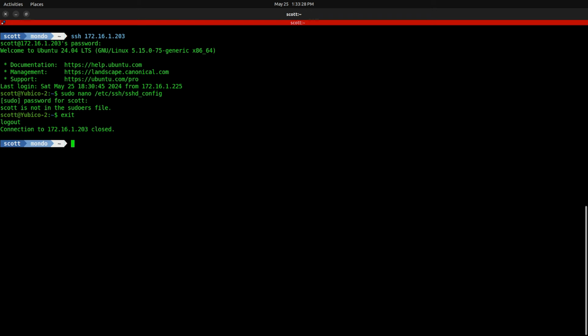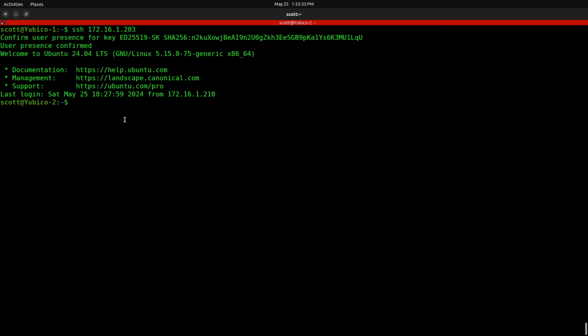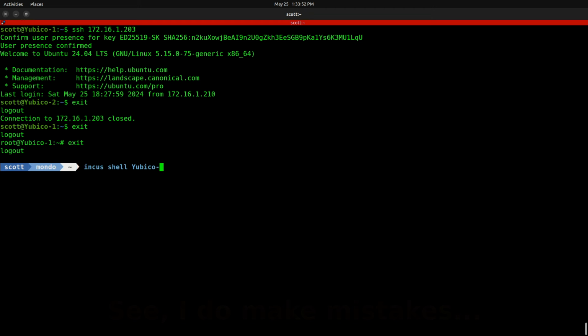So I go ahead and exit out of this system, and I go back over here where I do have control, and I exit out of the YubiKey 2 system, and exit out of there and exit out of root. Now I'm going to Incus shell over to Yubico 2, and I'm going to do a usermod -a capital G sudo Scott.